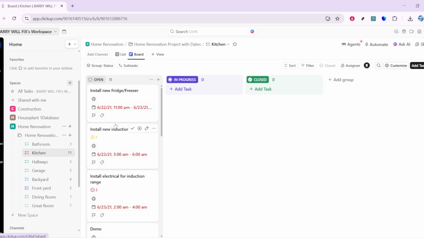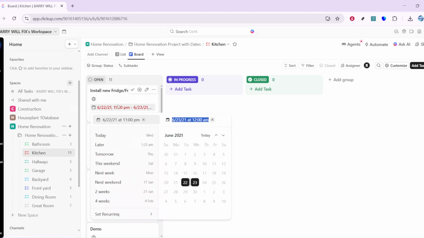Finally, set due dates so your schedule stays realistic. Click a task's name to open it, click the calendar icon labeled Due Date, and choose a date. You'll see that date show up next to the task in your views.